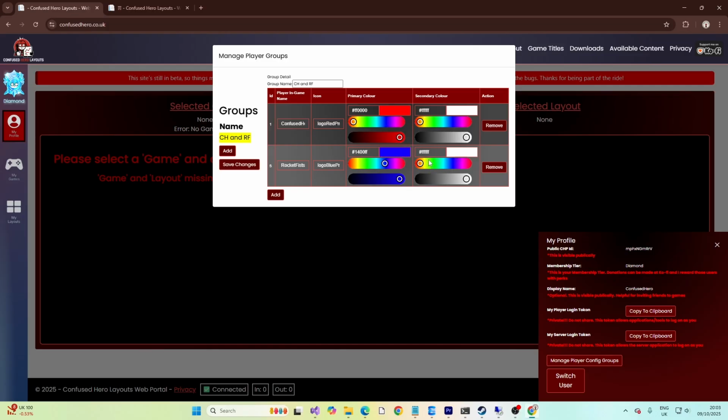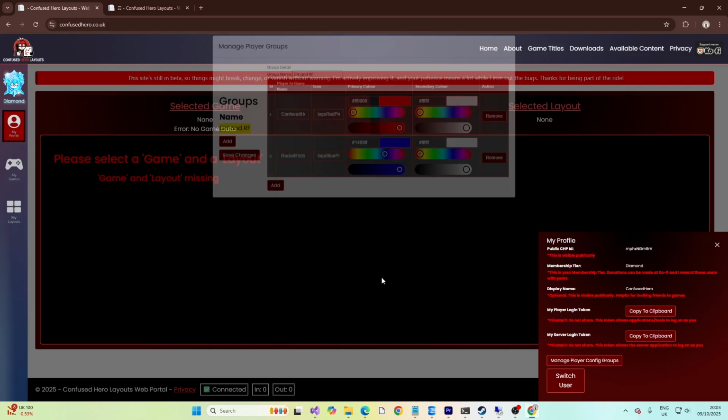This affects how things look in the GUI, and we'll see a lot more of that later. But any player that you're going to have in the game, you need to list them here and give a color for them. The icons you can add later. Once you've done that, save changes.